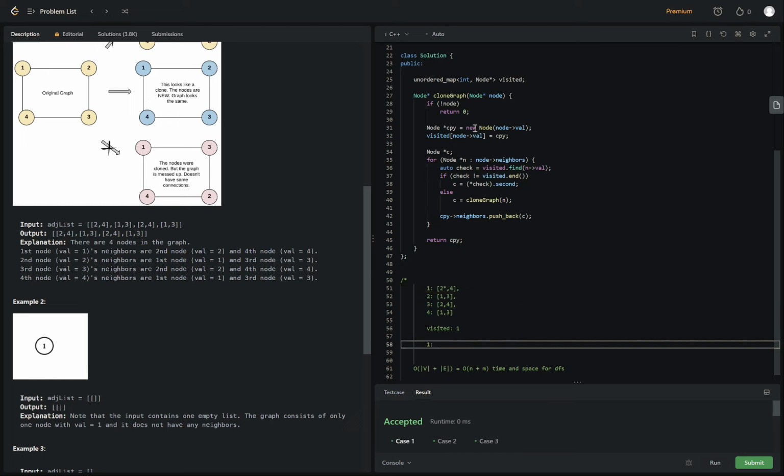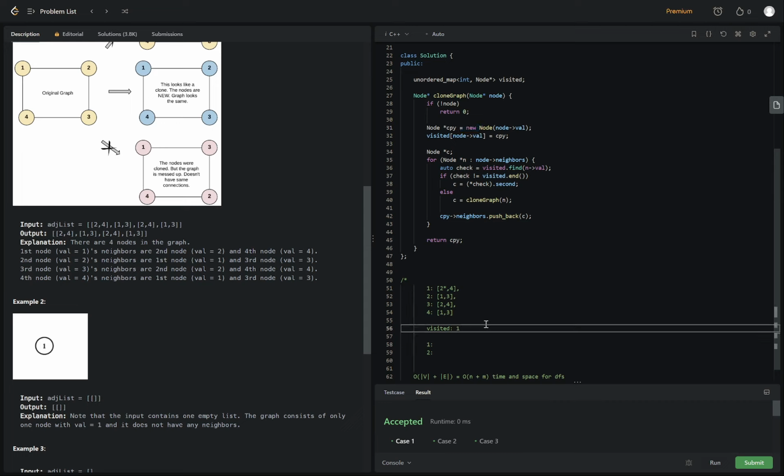All right, what do we do? 2 is not null, so we're going to make a copy of it. 2 exists now because we call this new, and then we also add it to our visited array. Visited 2. For node in the neighbors, we check. So now we're here. Is 1 in our visited array? It is.